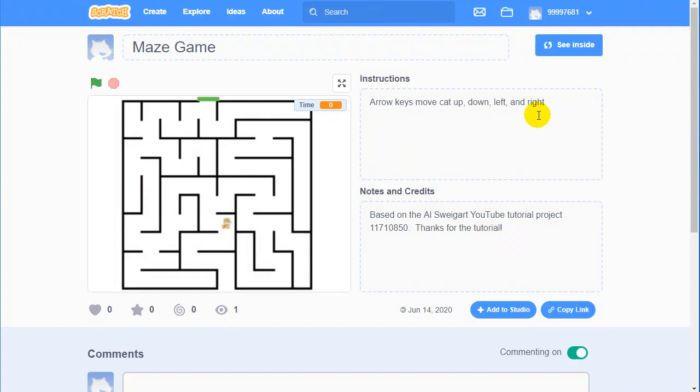I said the arrow keys move the cat up, down, left, and right, and I made a note to thank the person who gave me this idea of making a maze. His name was Al Swigert. He was on YouTube, and he had a project, and his project is not exactly the same as mine, but I used his to make mine, so I want to give him credit.